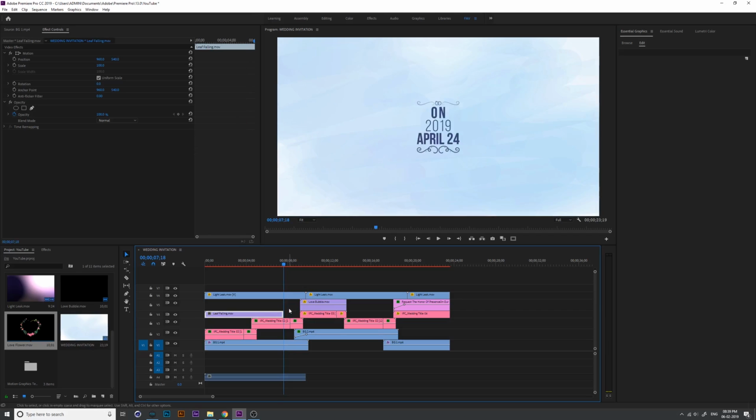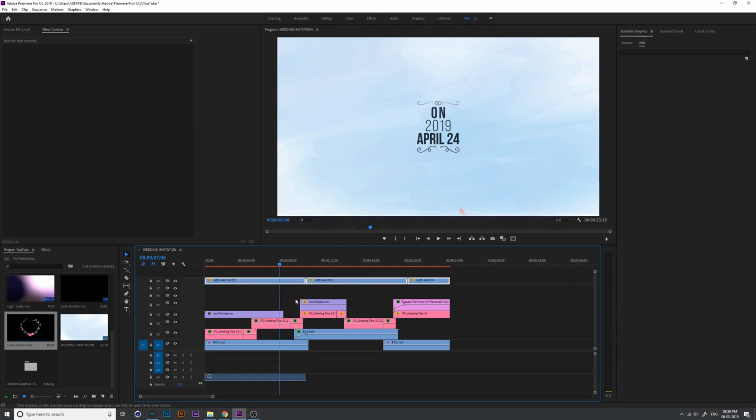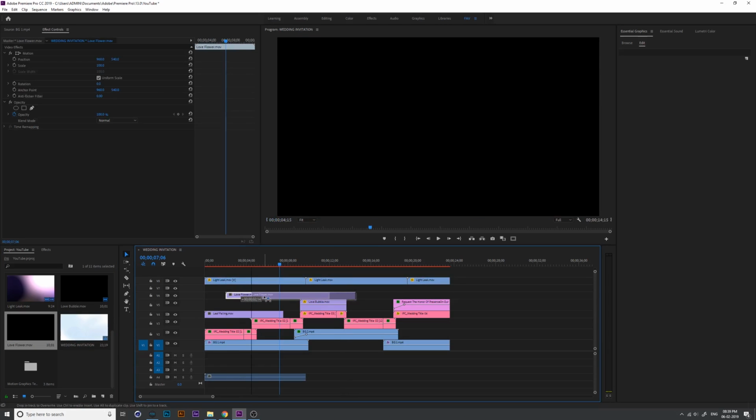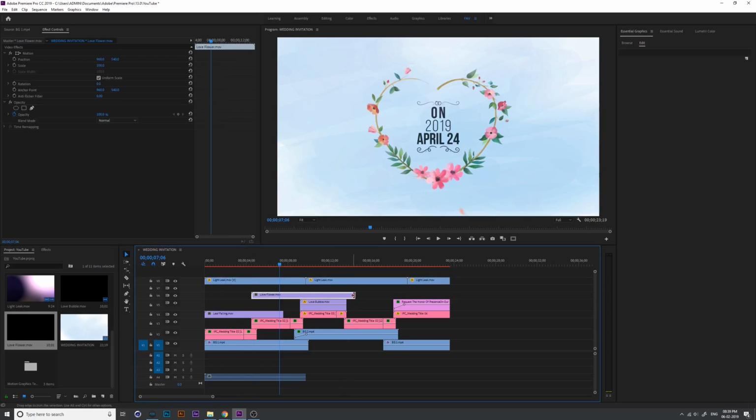And also just decrease the leaf falling duration, and select all the light leaks and make them top off, because we want more space. So, just import the love flower video, and like this, on top of the date.